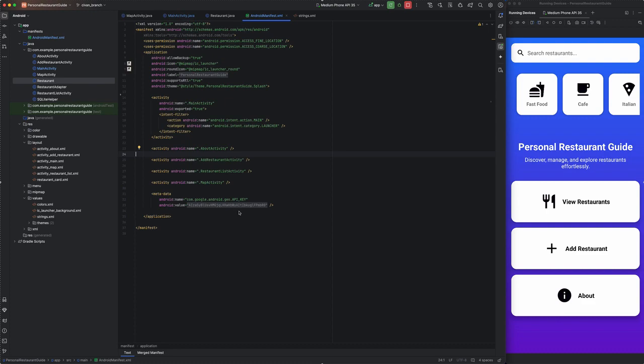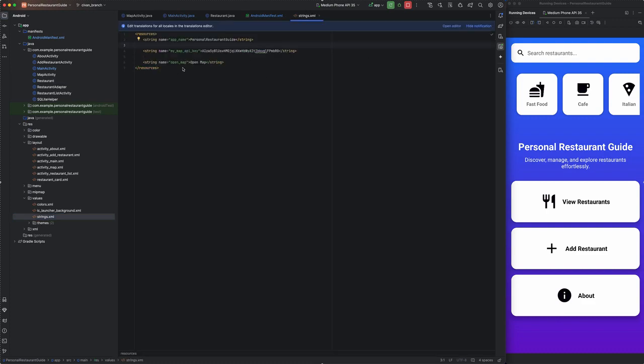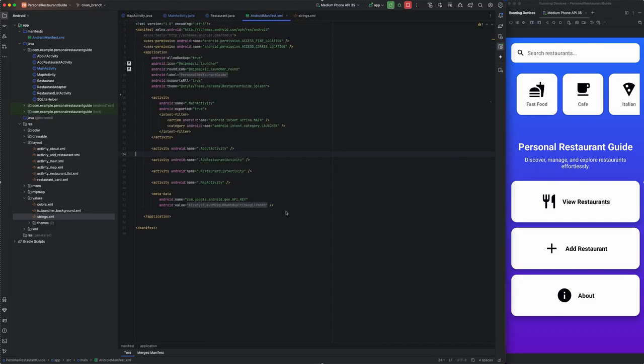And also we have the API key here, connected through the string XML. So I just put the API here. We're just taking the API here and putting it here. If I get here, you can see the string, my API key, right, underscore.